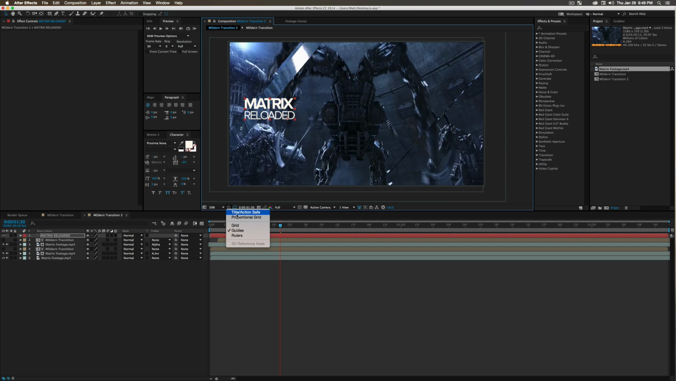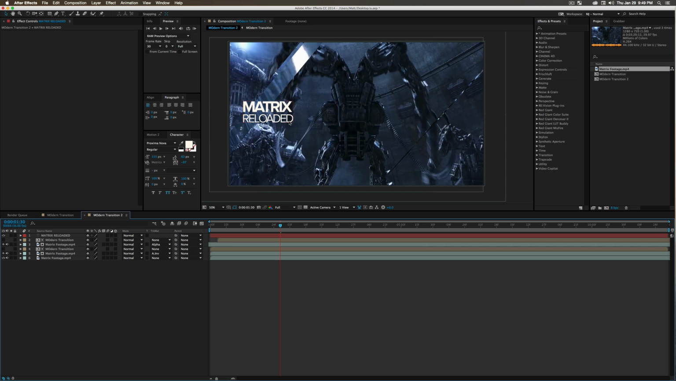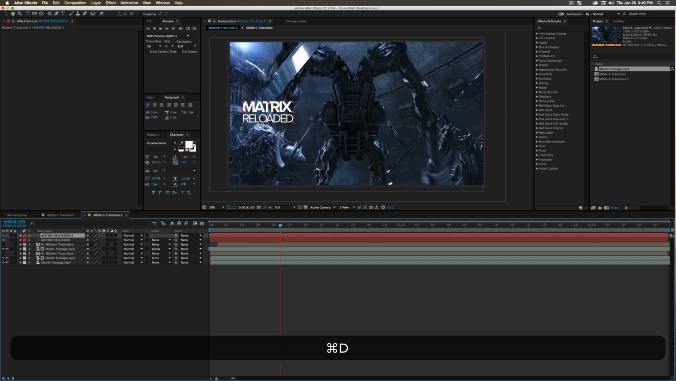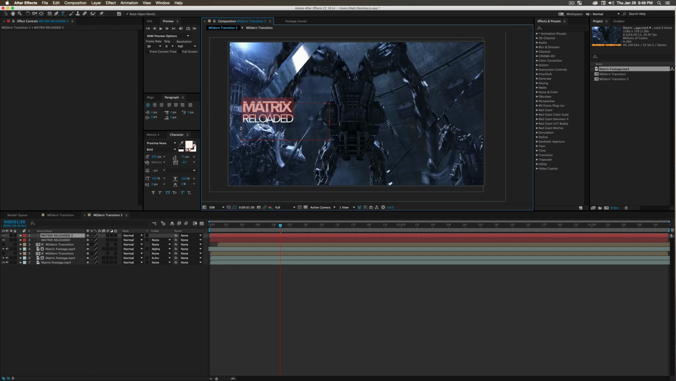And you can actually pop up your title action safe thing, which is like the standard for video. I was pretty close to that, but on some TVs it won't display past this point. So it's good to know where you are. So I'm going to turn that off. And actually what I want is that reloaded layer to be on its own thing. So I'll duplicate that layer and just delete matrix, and then go back to my first one and delete reloaded. So they're actually on separate layers.